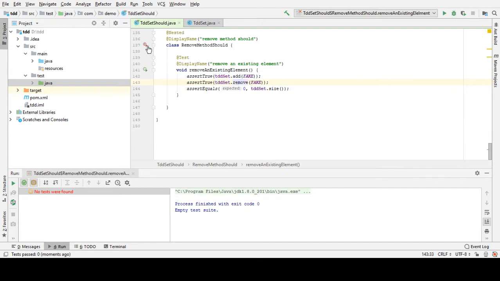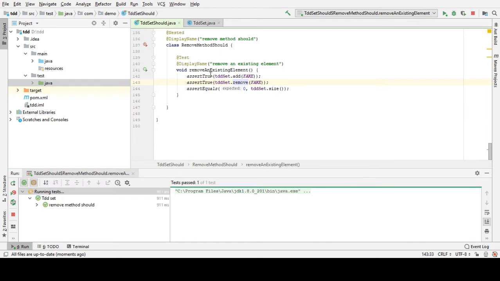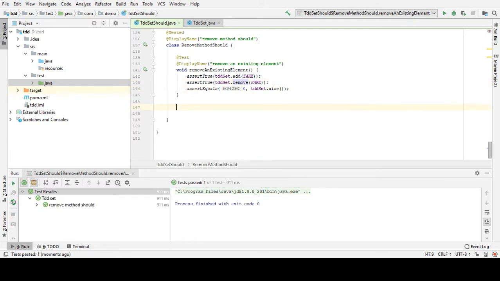We just renamed our tests, that's why it's not working, so it's not finding the test. Great, so it's working. Let's move to the next test, which says that our remove method should return false if the element does not exist. So we create a test: return false when the element does not exist.